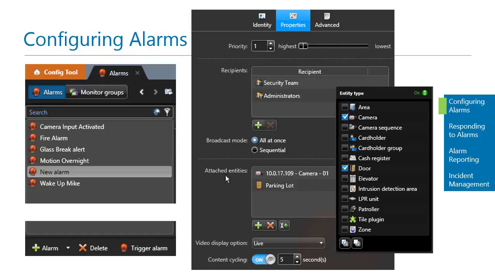And I mentioned before about the attached entities. This is where we would add any cameras or doors or anything that we want to pop up in the tile with the alarm, be associated with the alarm when we're viewing it. Of course, you can add them, and if there's a lot of entities, you can go ahead and do a search. You can filter it on various types of entities here, whichever ones we want, and that way it's a lot easier to choose the relevant entities here. Now, when the alarm is activated and we do have a camera in there, we can choose what kind of video to display.